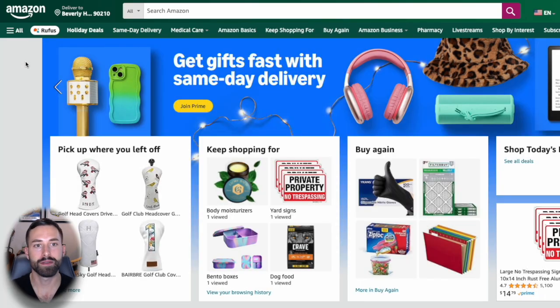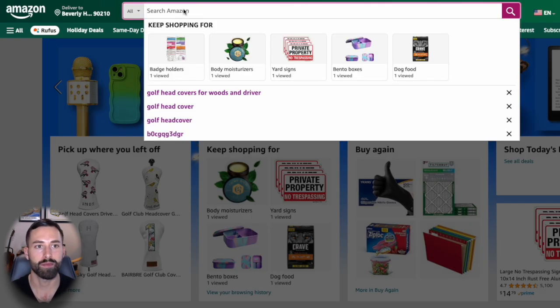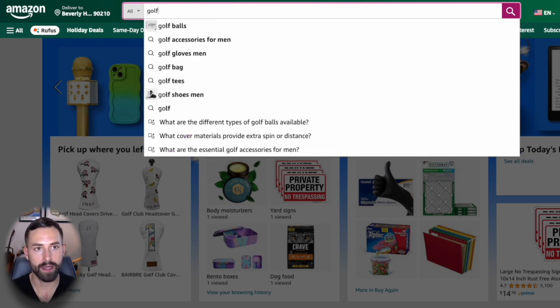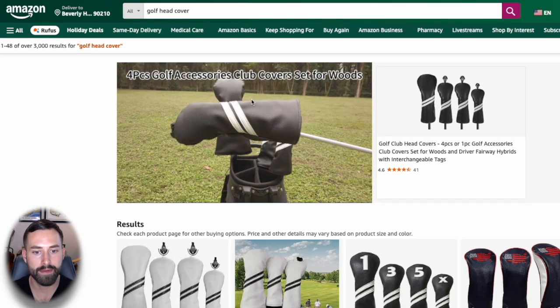So we're going to apply two different strategies. The first strategy in our sponsored products campaign is to target these keyword phrases. And then next, we want to actually put our listing on detail pages of our competitors. To do that, let's type in our niche name. For us, it's golf head cover.